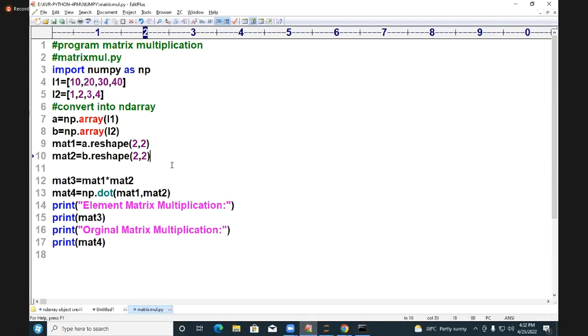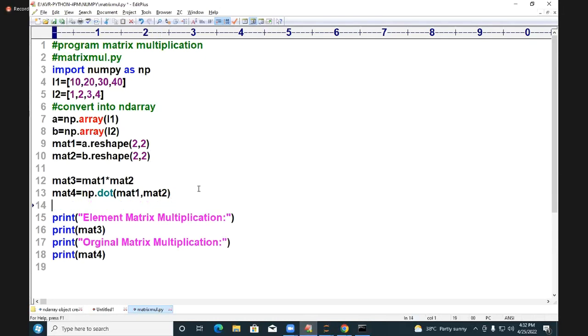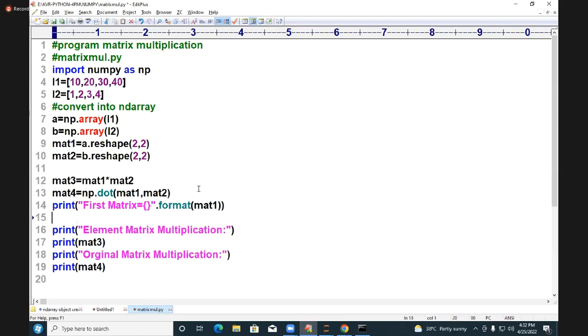To print A and B, print matrix A or the first matrix. I can say first matrix is equal to, dot format of mat1. Second matrix I will print it. Second matrix.